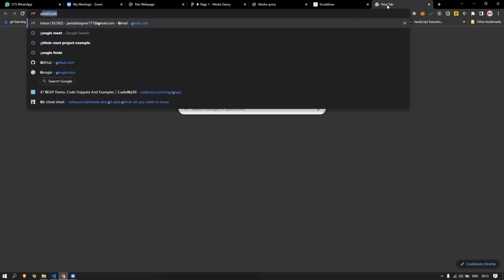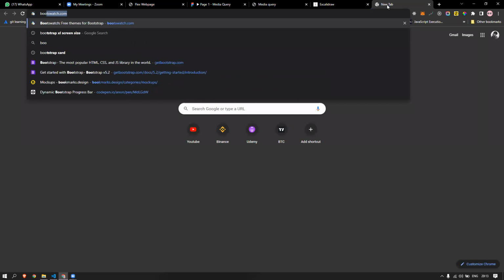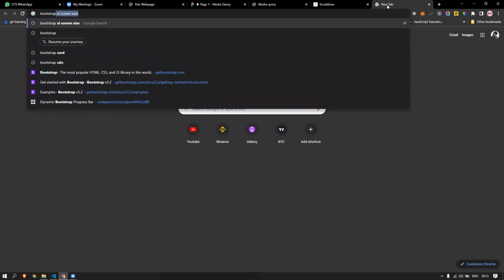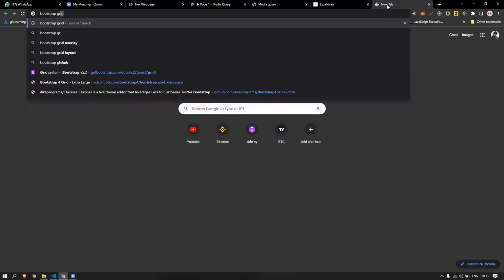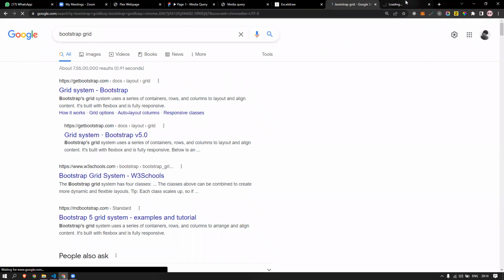Okay, so I will explain the grid now. So I'll just get into the Bootstrap website. Okay, how do we use that? So the Bootstrap grid.